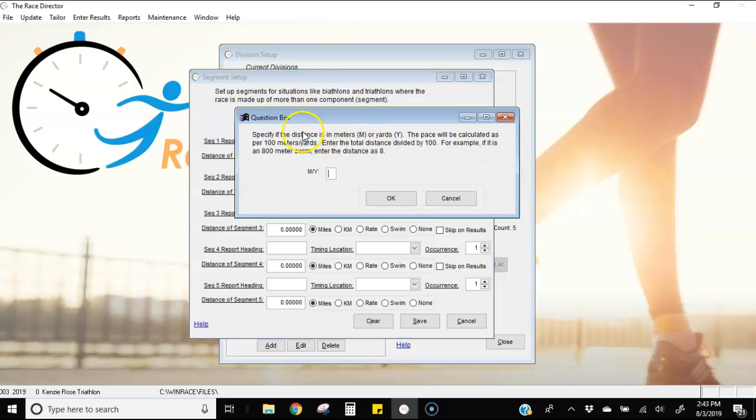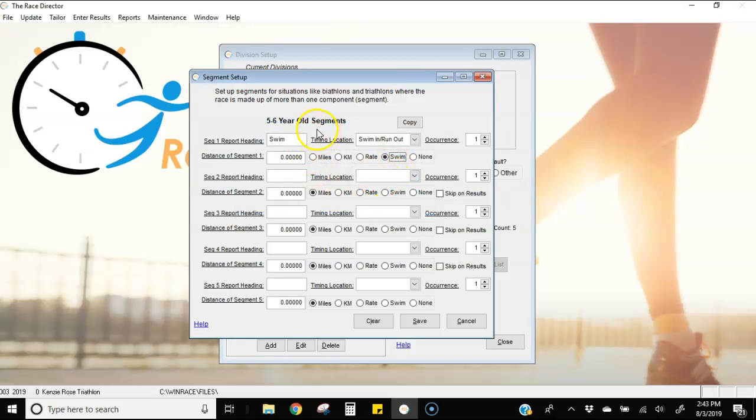We know the pace will be calculated as per 100 meters. So if it's 800 meters, you have to enter it. So we're going to do meters, and it's 25. Remember, it's part of 100. So if I put 1 here, it's 100. So that's swim.